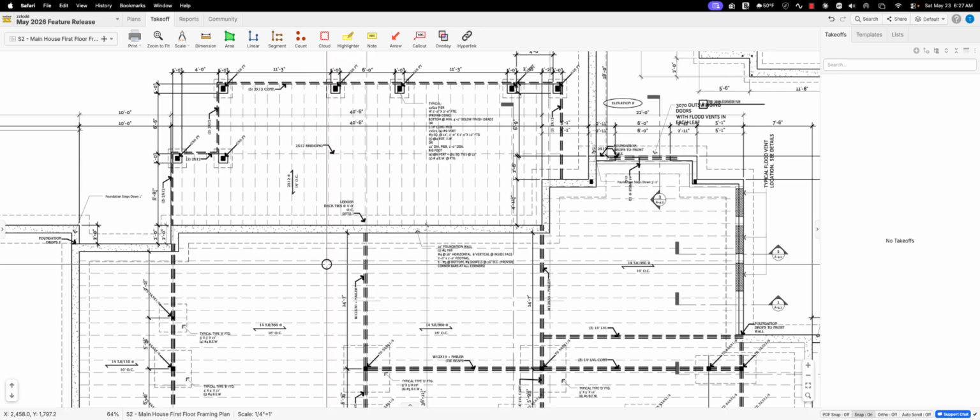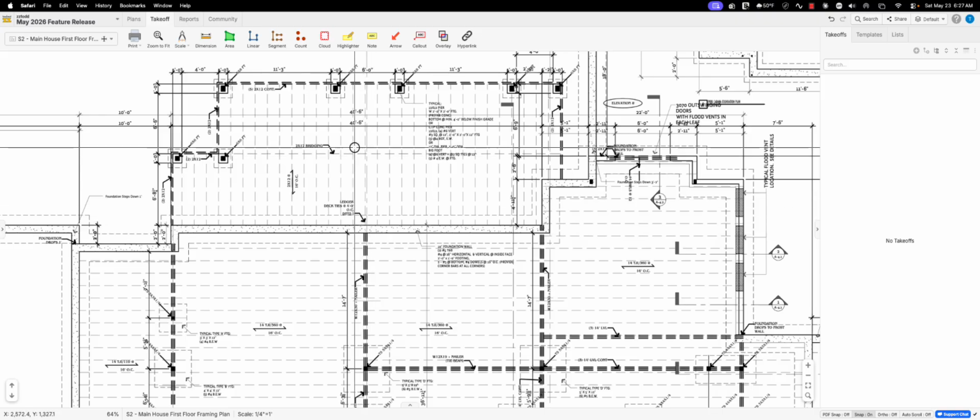Oh boy, Todd has a framing plan ahead of him. This ought to be fun. You guys know I'm not a framer, but with this new update, maybe I could be a framing estimator. Let's check this out. Okay, so we have a joist tool in zzTakeoff.